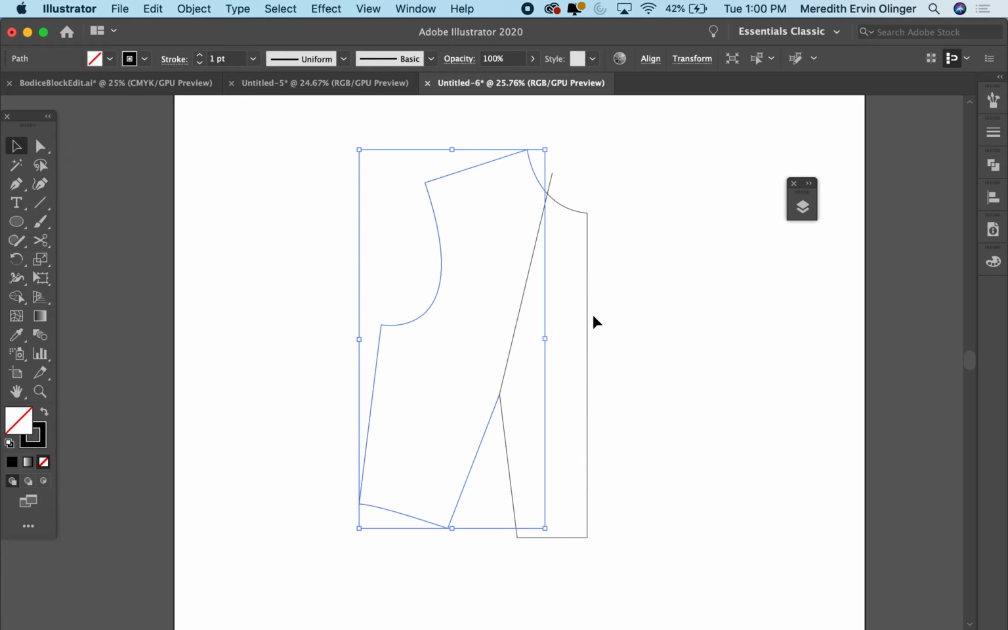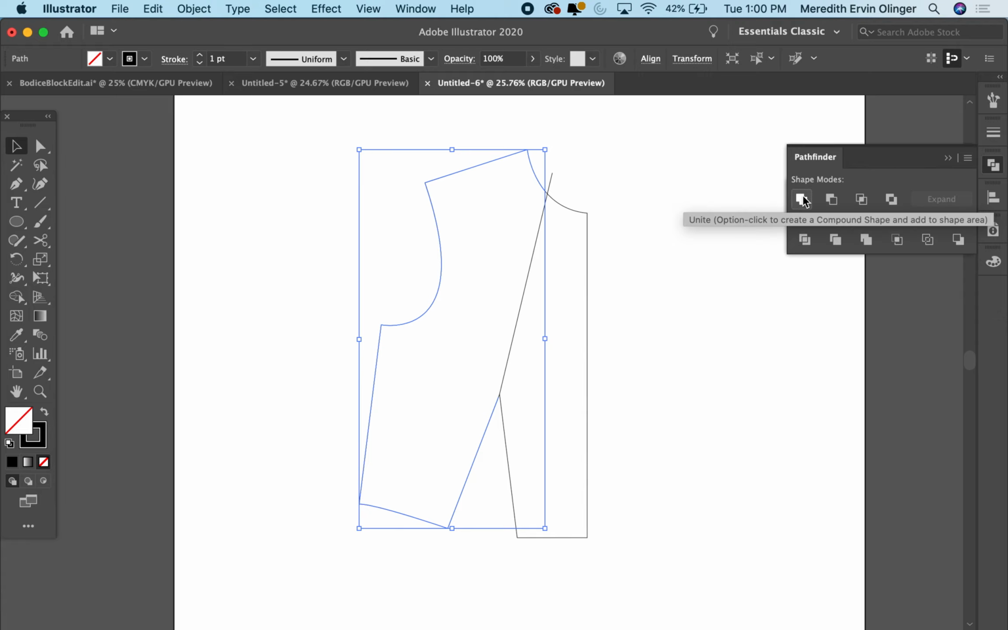So what I'm going to do is I'm going to come over to my Pathfinder icon, and I'm going to click this open. And what I want to do, so I've selected this left-hand side, and I'm going to come over here to Unite. Okay, so it says create a compound shape and add to shape area. Okay, so what this is going to do, if I click this, and you see it put a line in between these two points. So now this is a full shape.